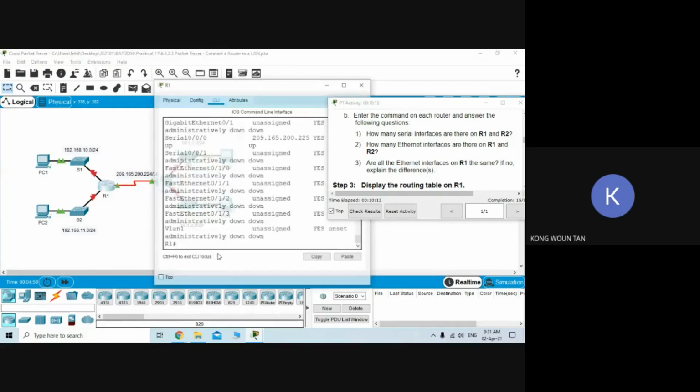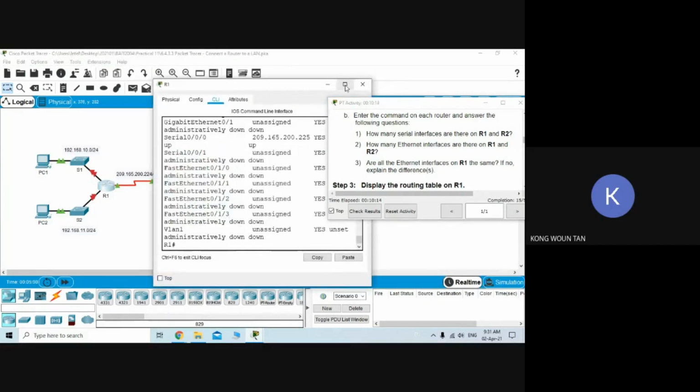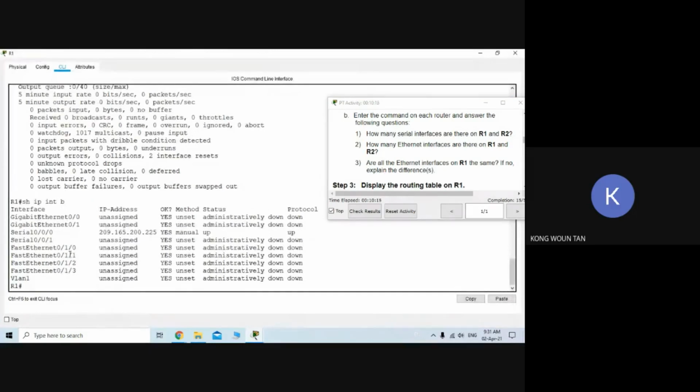Then you go for R1, the Ethernet devices, how many? They have 1, 2, 3, 4, 5, 6. Six Ethernet devices. They all are Ethernet because Ethernet is here. So are the Ethernet devices on R1 the same? No. Why? Because the FastEthernet one is a slow one. Although they have the name fast, they are the slower ones.